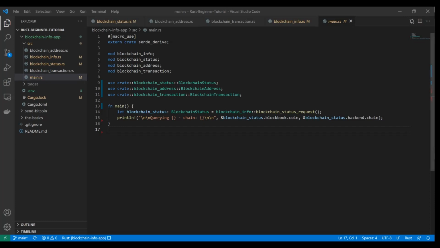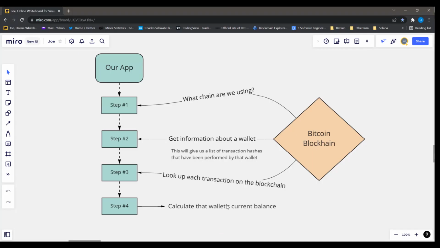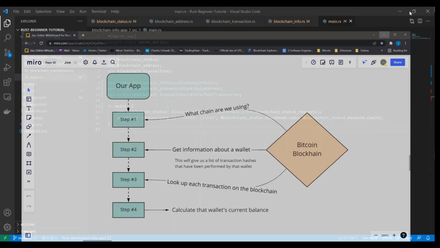So we just saw our first request successfully made to the API. We got information about the chain, we converted it to a struct, and we did some stuff with it. So let's follow that same process and implement the rest of our application. Step 2 is going to be get information about a wallet. So let's go ahead and build that.